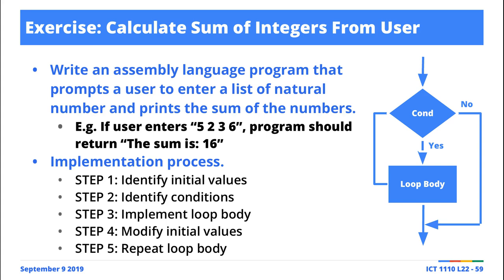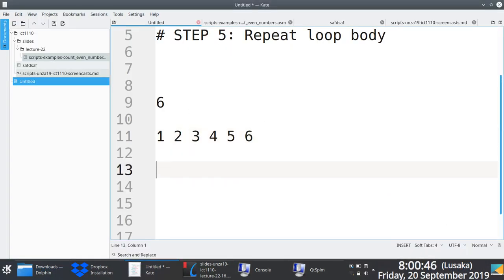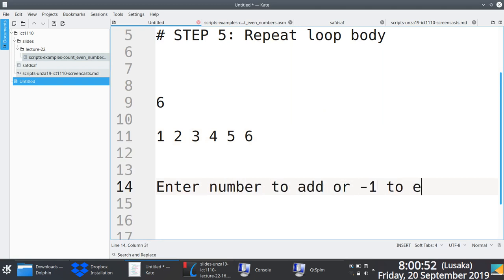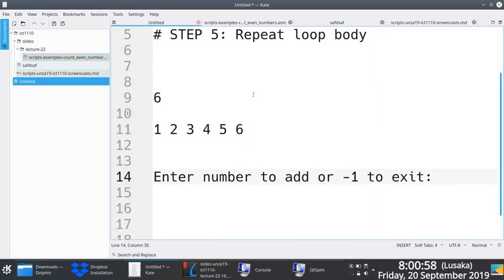There are cheap tricks you can use. I'm guessing you probably downloaded applications elsewhere where you say enter number or zero to exit, or negative one to exit. You understand? So when you run this program, it will be like this: enter number to add or negative one to exit. So that the user knows that if I want to signal to the program that I am done specifying the numbers I want to add, I will just type negative one. And then once I type negative one, I shall exit out of the loop.